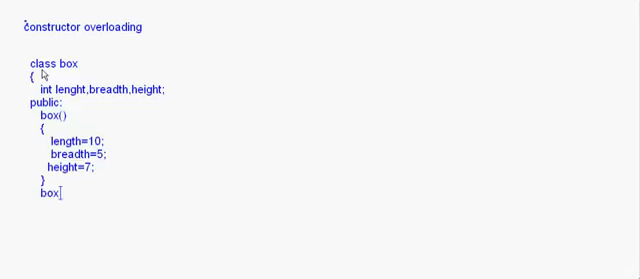Now I am going to make one more constructor. One more constructor means the constructor will have the same name, that is box, because whenever you make a constructor, the constructor has to have the same name as your class name. Now the difference between the first and the second constructor is, now here I am going to pass a parameter inside this constructor. Now here I have written box int L, so I will be writing something like this: length is equal to L, okay, breadth is equal to 10, and height is equal to 6.